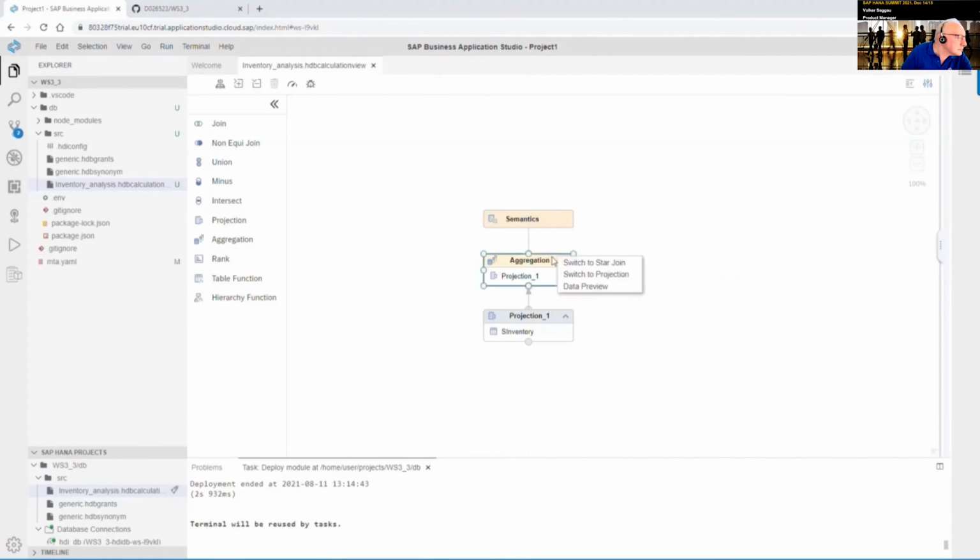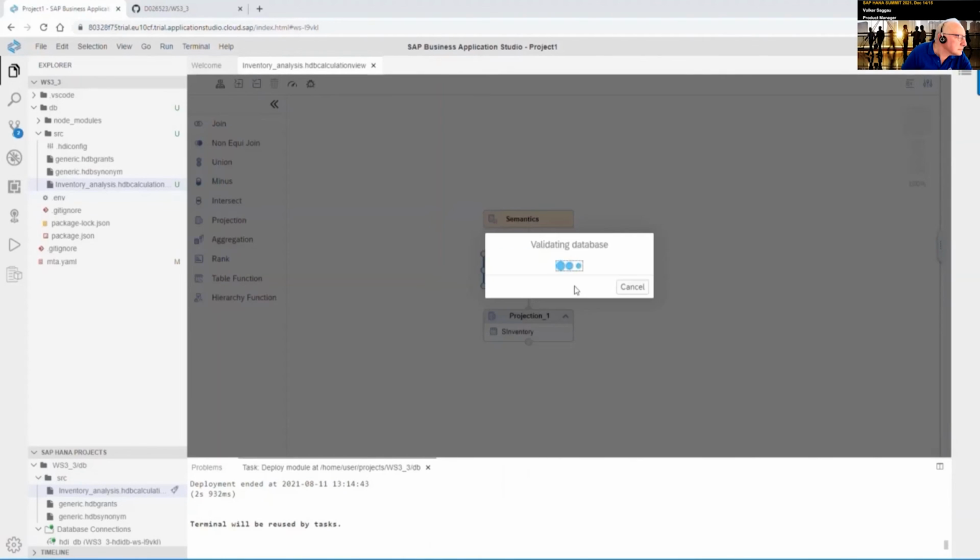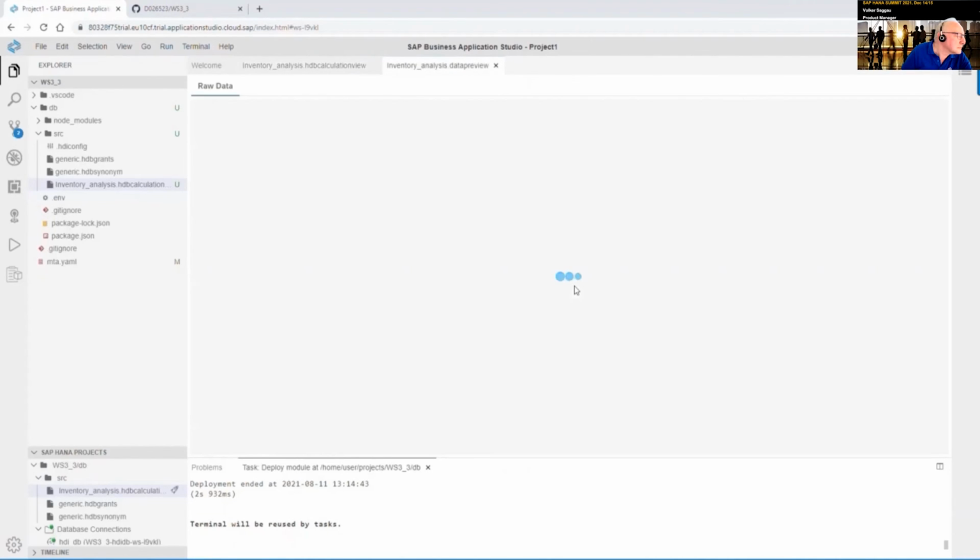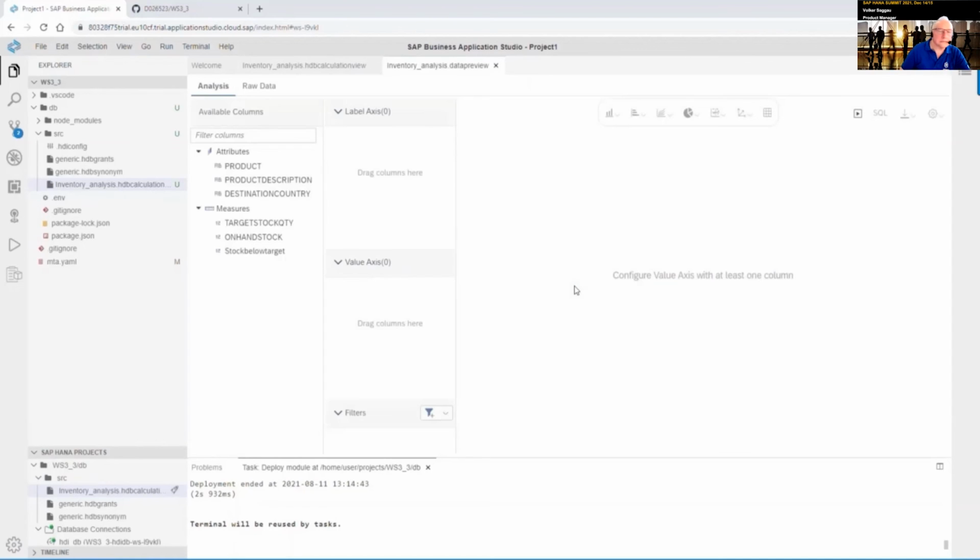And now if I click on the data preview, I can analyze my data. And you can see I didn't have to worry about anything, no synonyms, roles, or grants. It all worked perfectly for me, using the service Jan has created for me. And this template allows me to easily do everything that I want to do in the calculation view here.